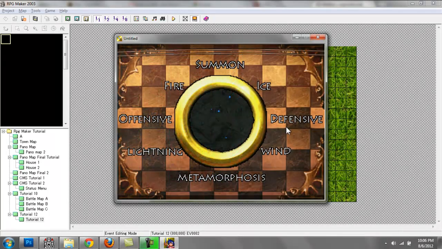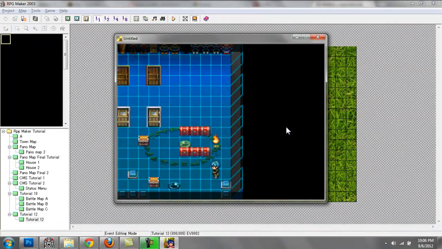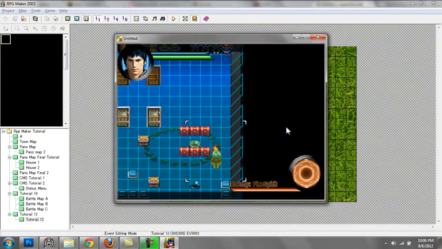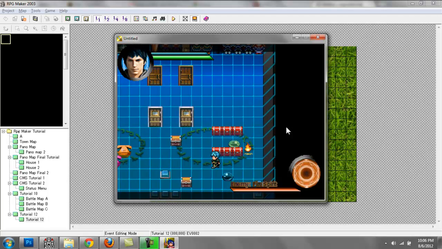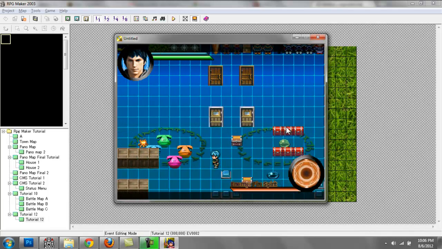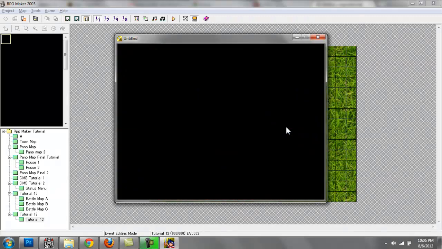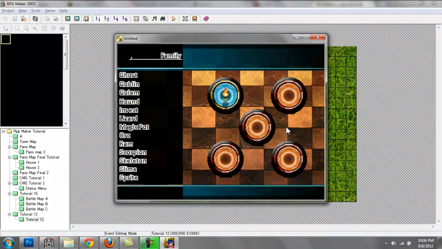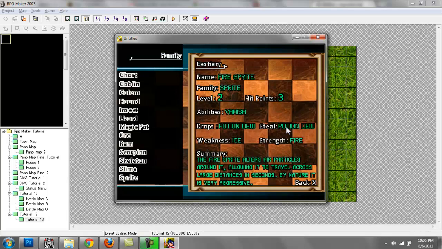actually let me do something really quick. Let me do offensive, let me do scan. If I scan this fire spirit here, so there you go, you've scanned that into your database, and now if I go to my menu, go to miscellaneous, and then go to bestiary, and go to this guy right here, you can see its weakness is ice, and its strength is fire.